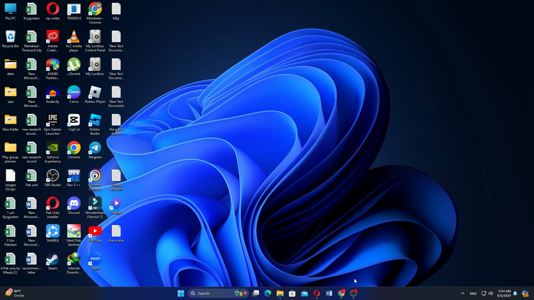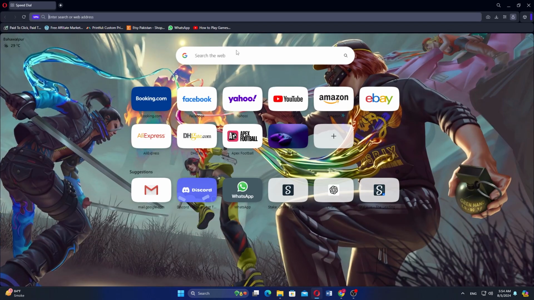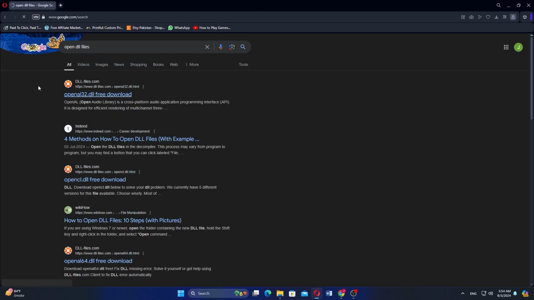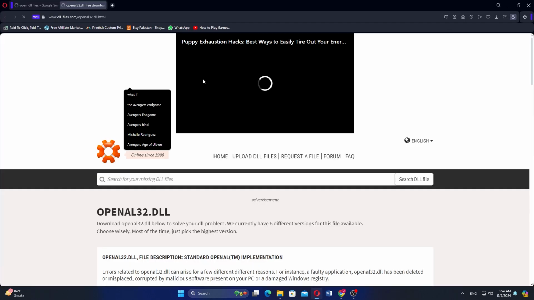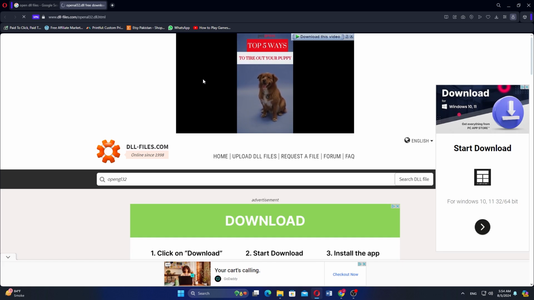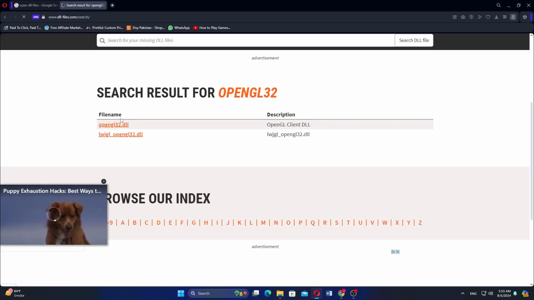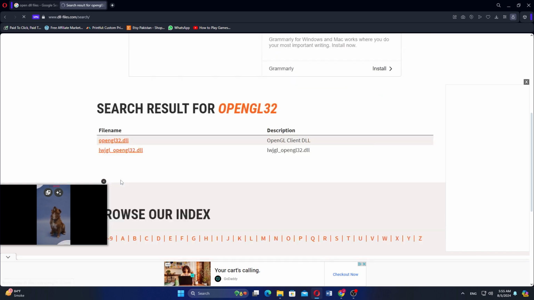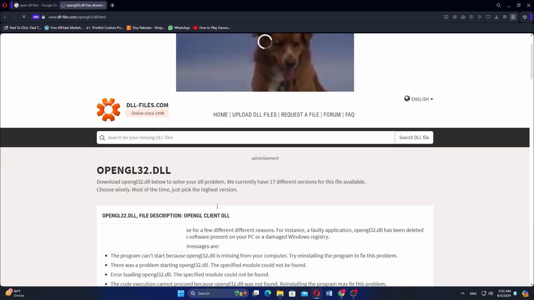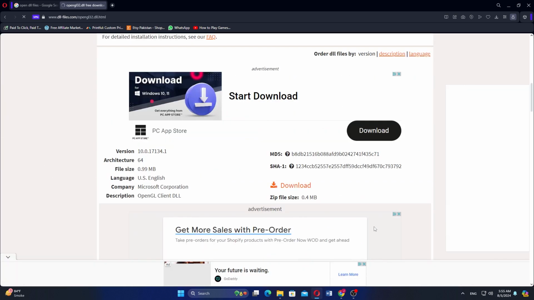First, search Open DLL files on your web browser. Open the first website provided on the screen. Now type OpenGL32 in the search bar and press Enter. Click the OpenGL32.dll file and scroll down its description. Then, download the updated version of the application.